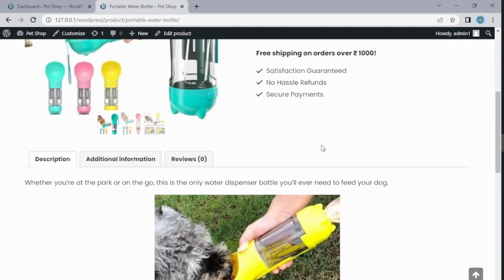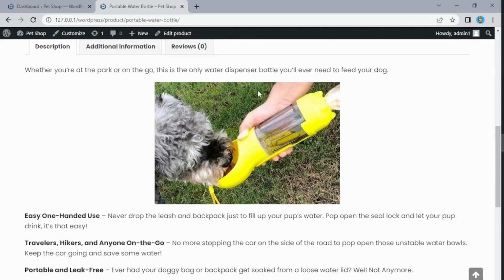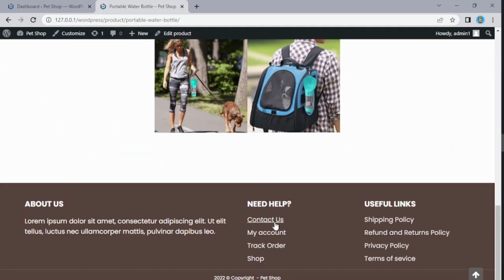We have done all the settings of WooCommerce as well, and in today's video we are going to see how we can create various pages like contact us, track order, shipping policy, refund policy, privacy policy, and terms of services. These are very essential pages for any e-commerce website.